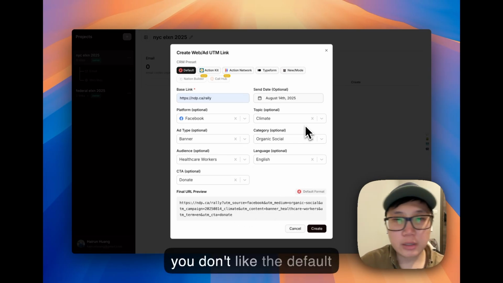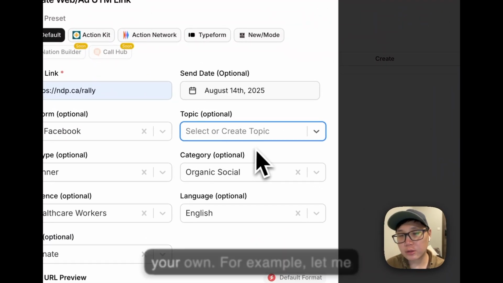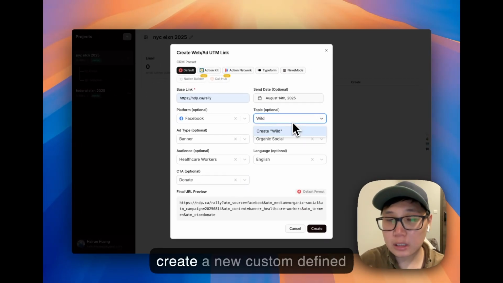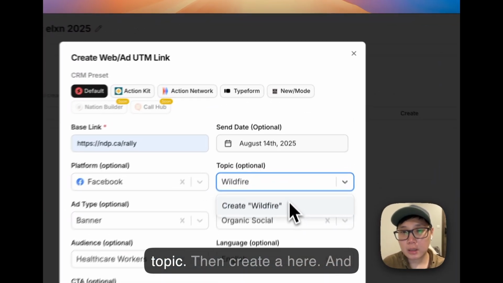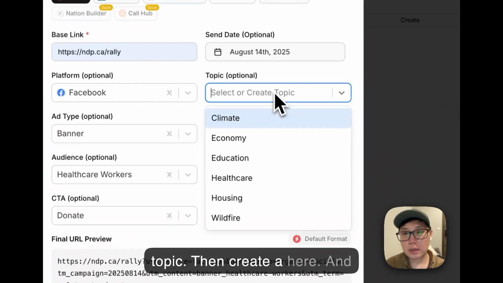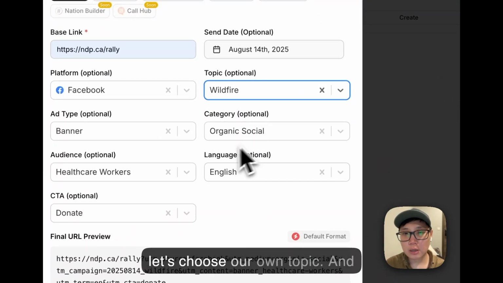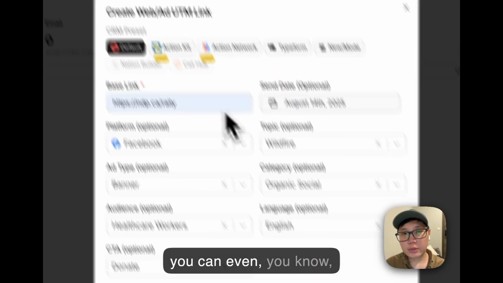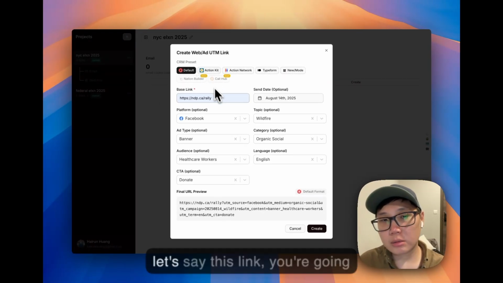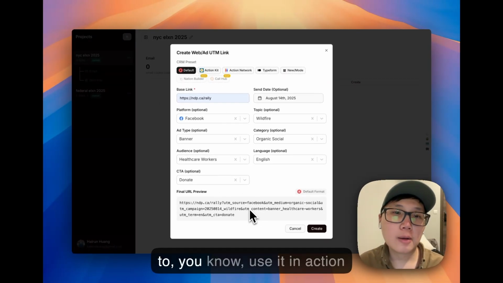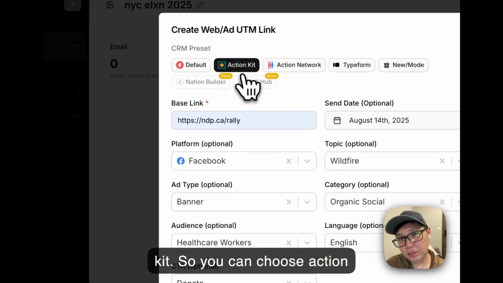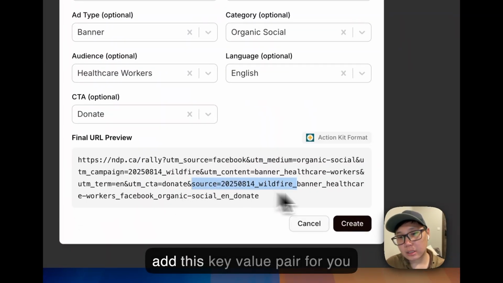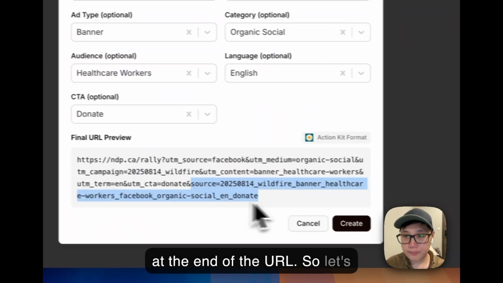And if you don't like the default options, you can always create your own. For example, let me create a new custom defined topic, and then create it here. And let's choose our own topic. Okay. And you can even change the CRM preset. So let's say this link, you're gonna use it in ActionKit. So you can choose ActionKit, and it's gonna automatically add this key value pair for you at the end of the URL. So let's create that.